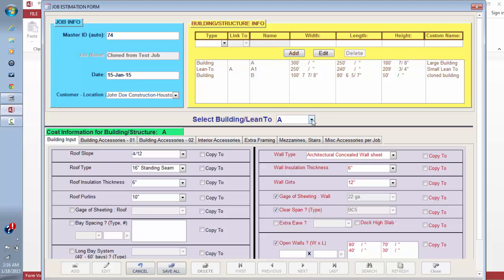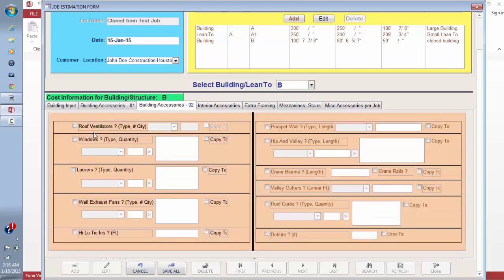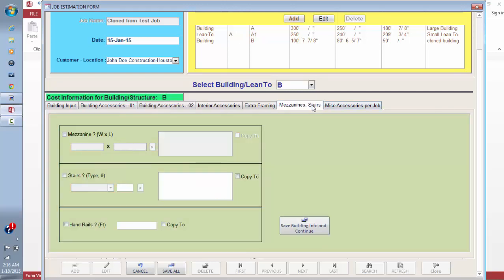At this point I can select building B, which is the new building we added, and simply make the changes that I need to make. I'll just say, okay, this one has a roof purlin of 12 inches, has a wall girt of 10 inches, and has a roof ventilator of 12 by 10 ridge type, and the quantity is 10. I'll also choose the mezzanine dimensions here. I'll just say they're 100 foot by 80 foot.